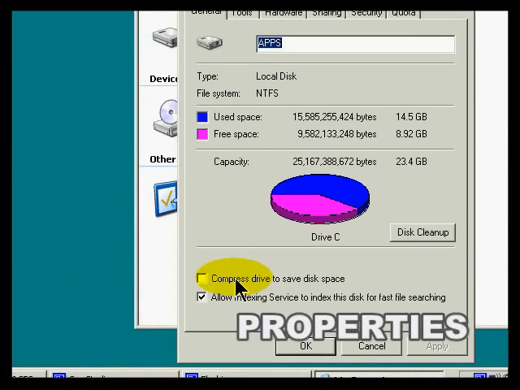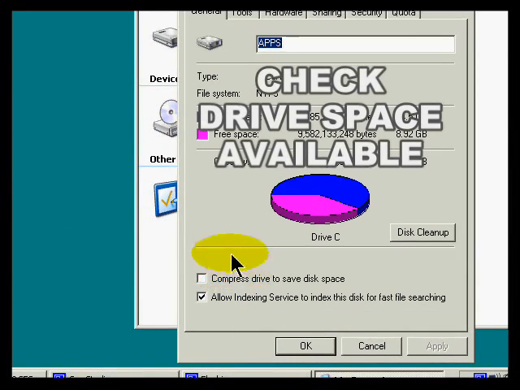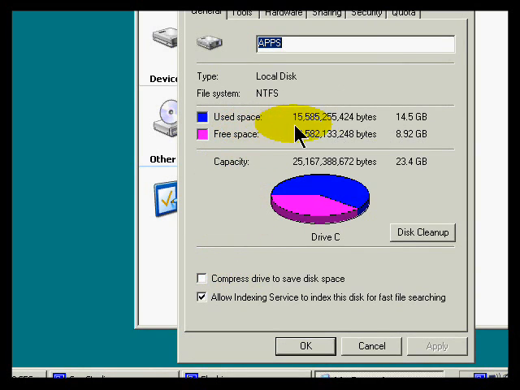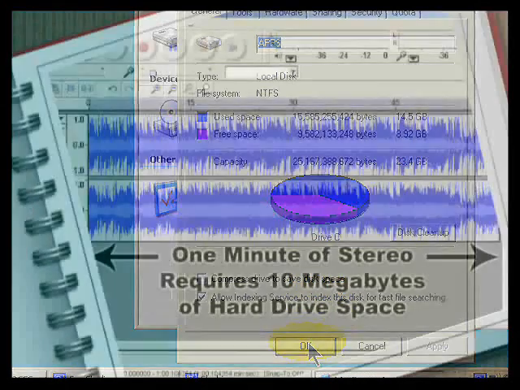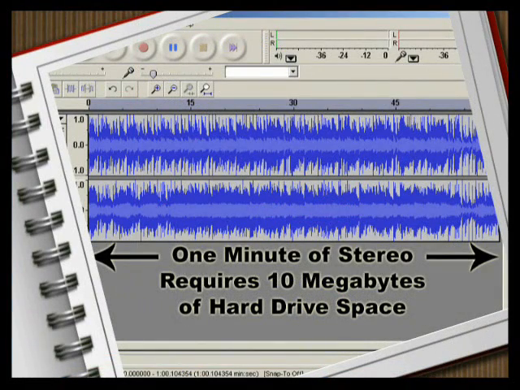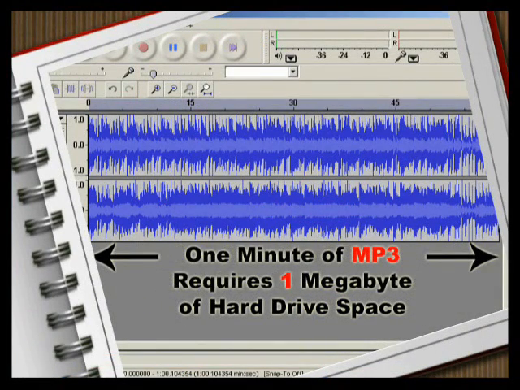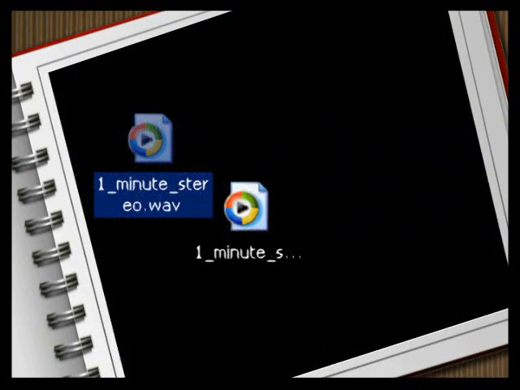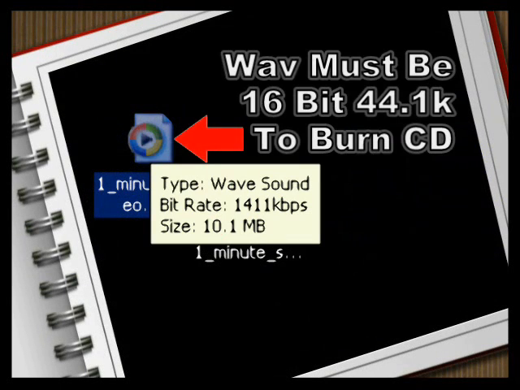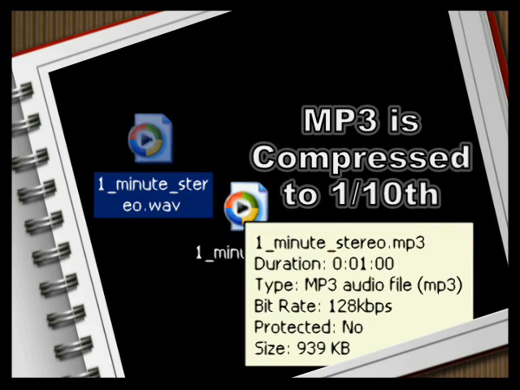Icons. Right-click on the drive icon and scroll down to Properties. A window will pop up showing the size of your drive and how much of it is filled and how much is available. CD quality audio uses about 10 megabytes for every minute. So an LP record could take 500 megabytes or so. That's about half a gigabyte.